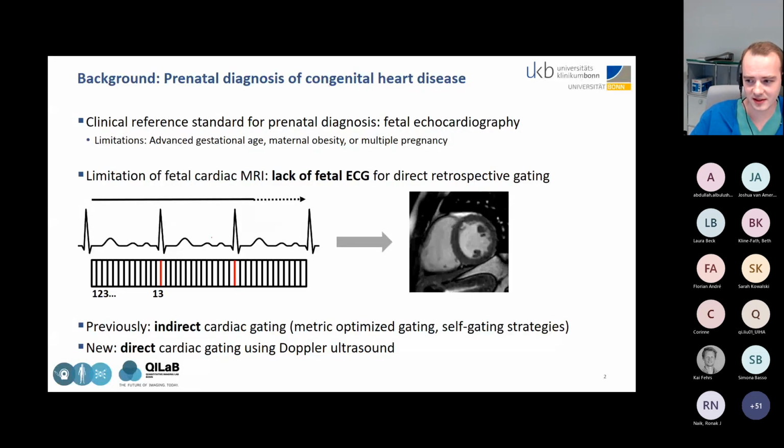So we have indirect gating methods that were initially developed to compensate for this problem, but they are limited by time-consuming image post-processing routines and the need for specialized software. They are prone to the variabilities in the heart rate, whereas our new Doppler ultrasound-based technique offers a direct cardiac gating approach for the first time, thus overcoming those previous limitations.